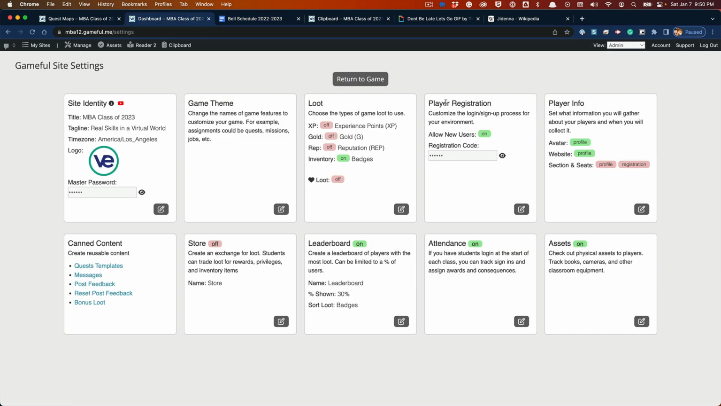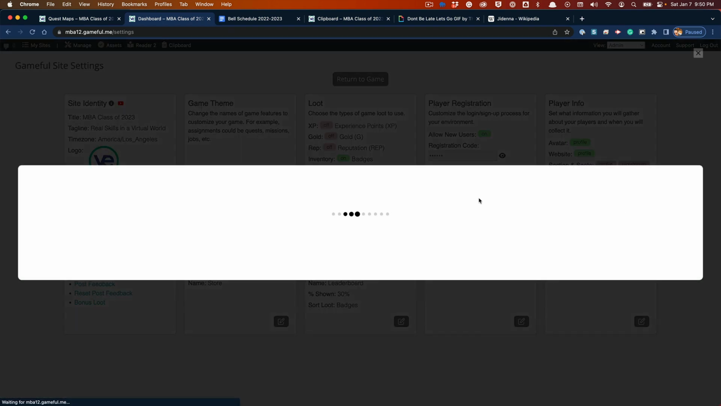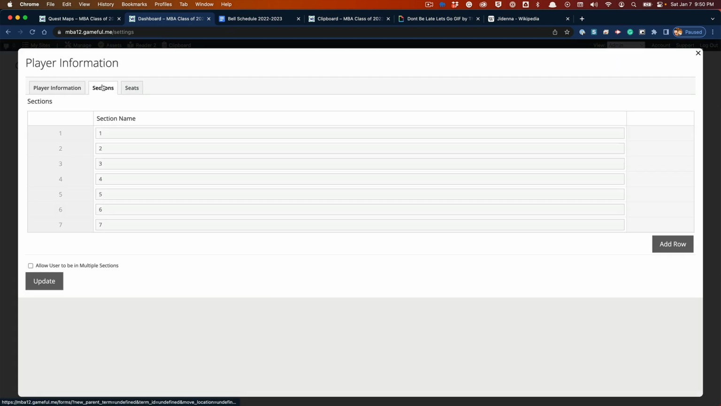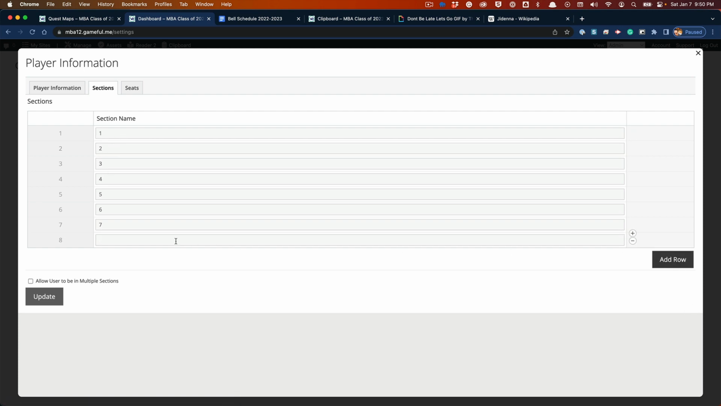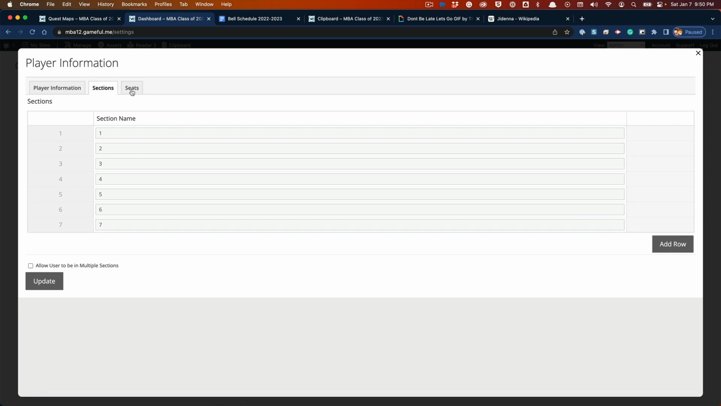Now, over here in Gameful, we're going to start under player info and make sure that our sections are in here. And so you would go ahead and just add your sections in for whatever class periods you have. And you don't have to put in periods that you don't teach. I went ahead and put all 7 in here though, just for our demo. And when you're done, you hit update.